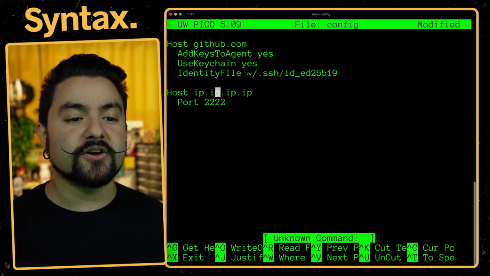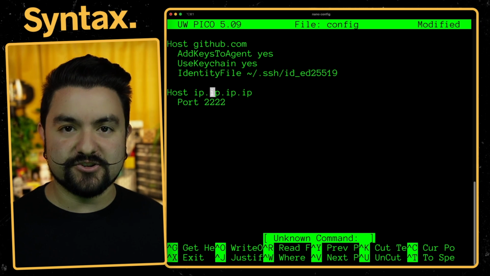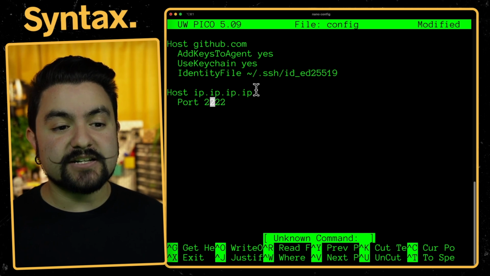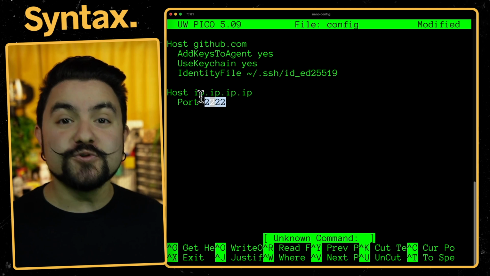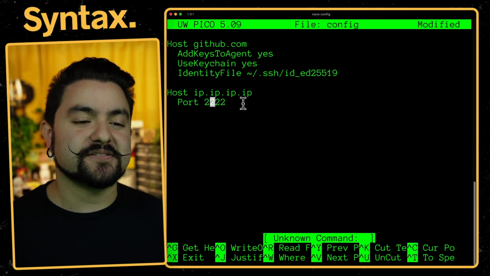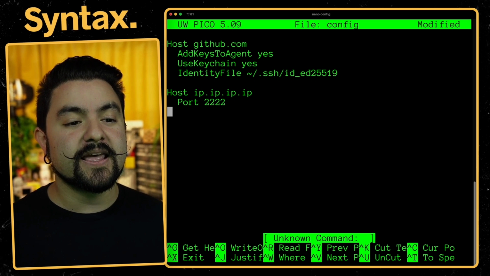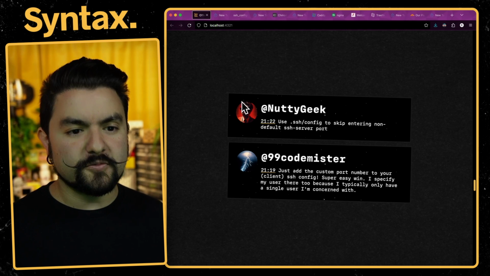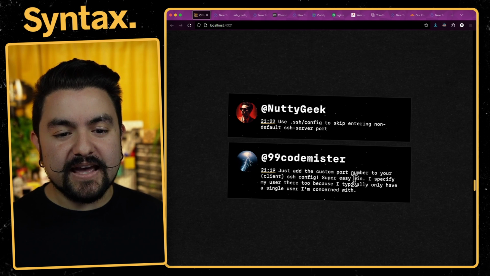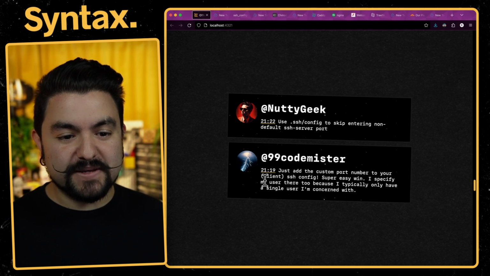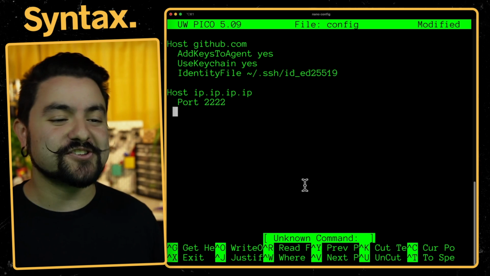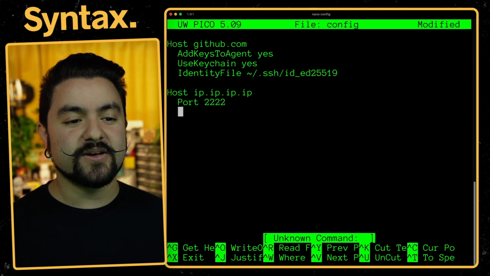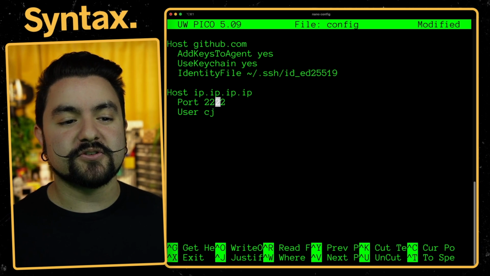And now whenever you're connecting to this specific IP address over SSH, the SSH agent will look at this file and use the port that you specified here. So you don't have to specify it manually. So that's a really good tip. And then the other thing that Codemister mentioned is that you can specify a user there too. So this actually, we'll demonstrate this really quick. And so you can say user and then specify the user you want to connect to.